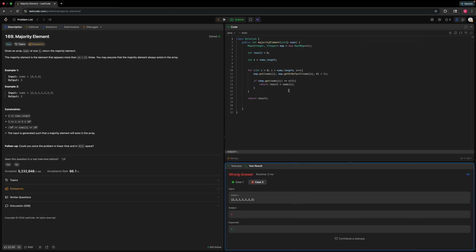Let's see. Oops, it should not be equal to 2. It cannot be equal, because in this example we have 1, 2, 3, 4, 5, 6, 7, so 7 divided by 2 is equal to 3. If the count 3 is equal to n divided by 2, it will return 1, which is not correct, since we need 4. So this one cannot be equal.